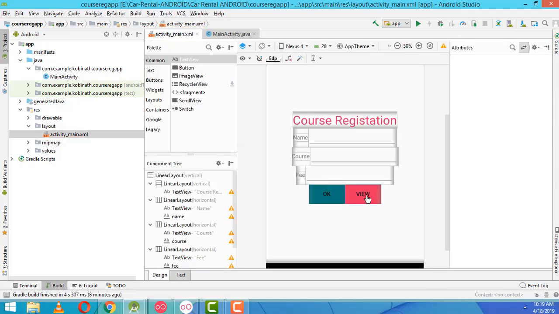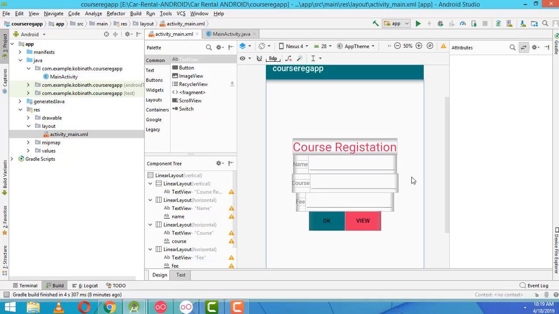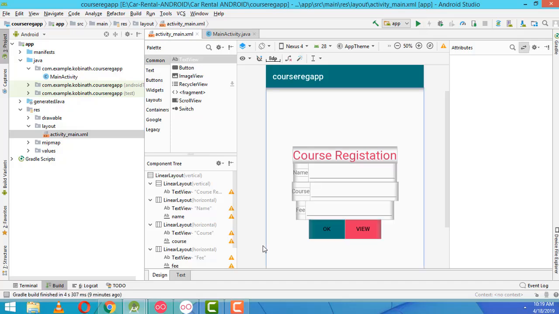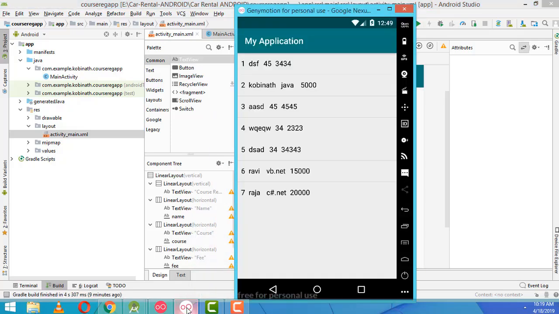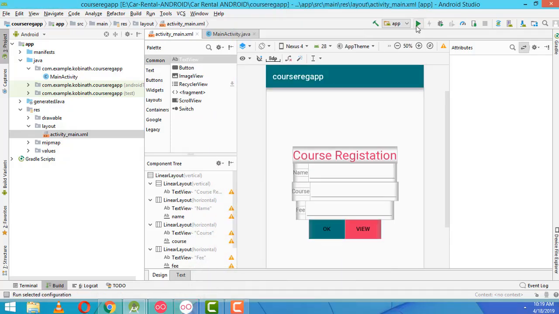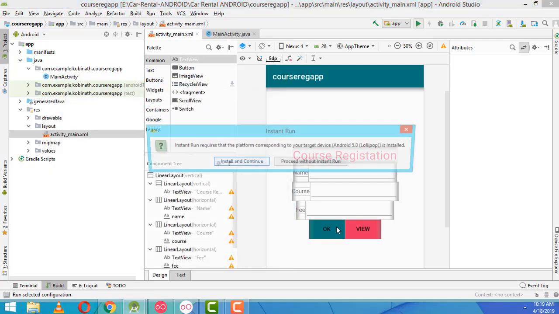That should be fine. Right, now we have successfully created the app design. Here if you want to run the app, I have created a virtual device in Genymotion. Now let me check here whether it's working fine or not.